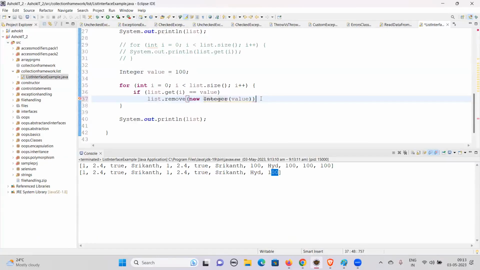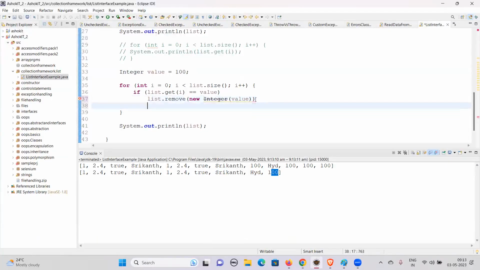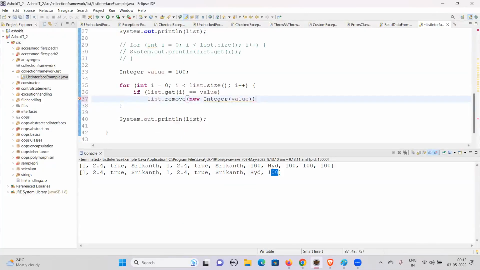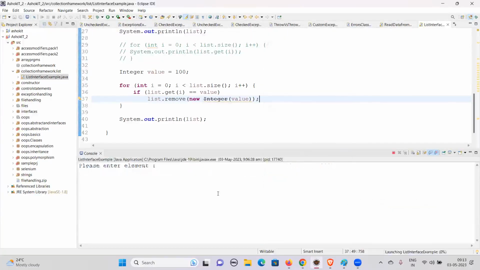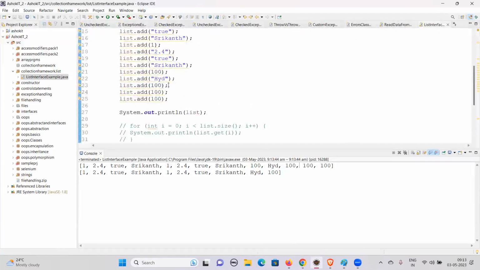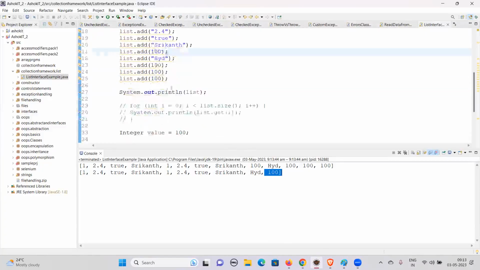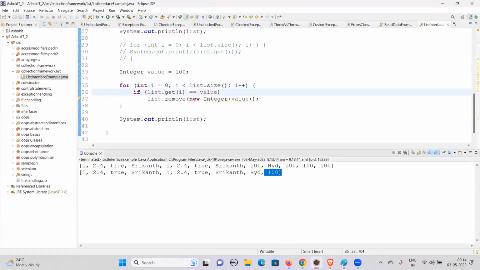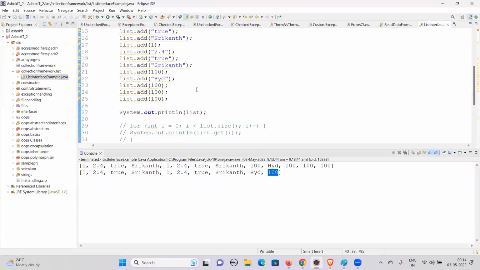Yes, we have removed it. I have to put this one. It has removed this one and it has removed these two. And we still have the value 100, integer 0, value equals 0. If it is equal to this value, it is removing this. It should remove this also. Just check what we have done.